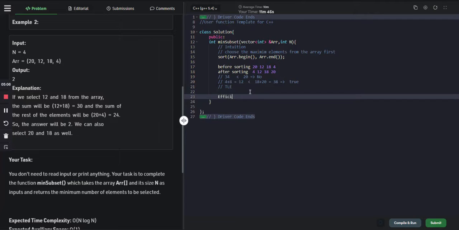So the efficient approach would be to use prefix and suffix arrays. In this case, my time complexity was big O of n square. But if I use prefix and suffix arrays, my time complexity will become big O of n. So we will be using this efficient approach.